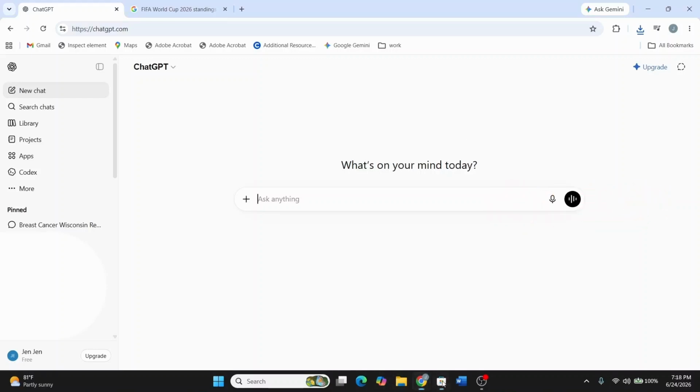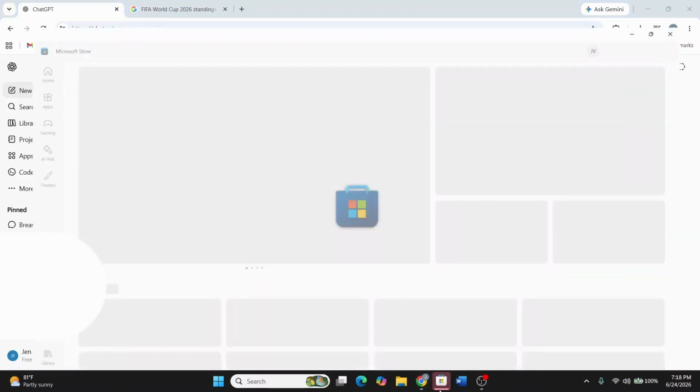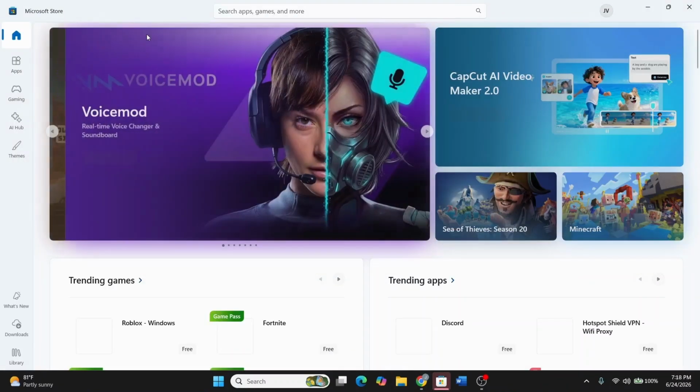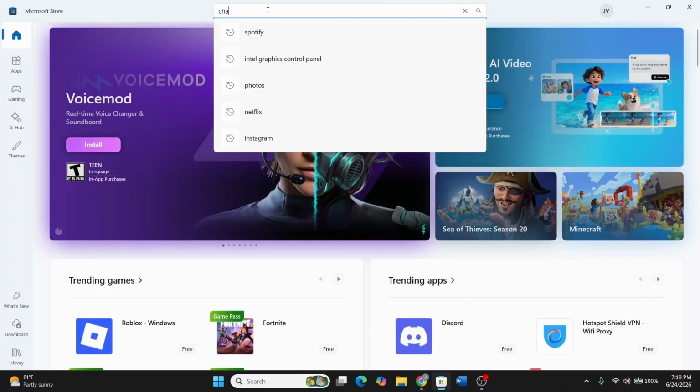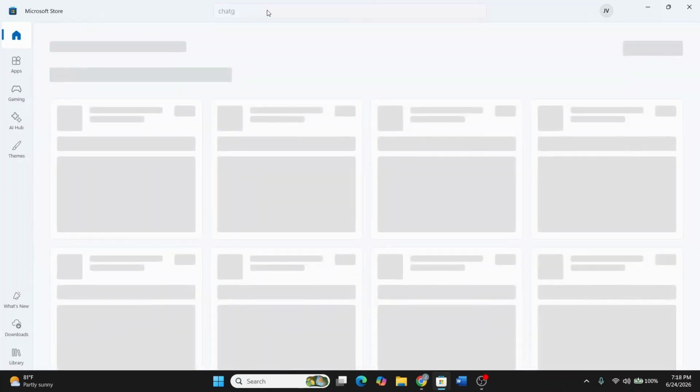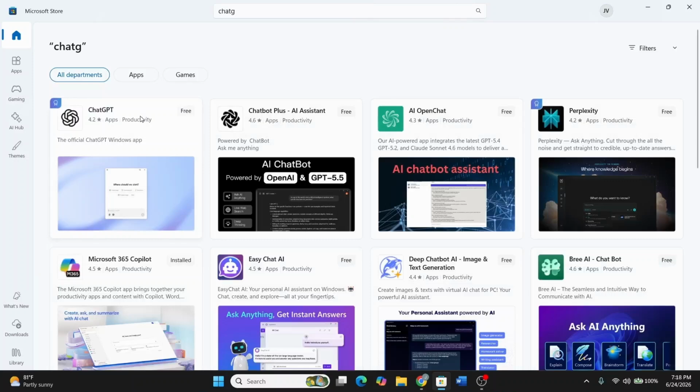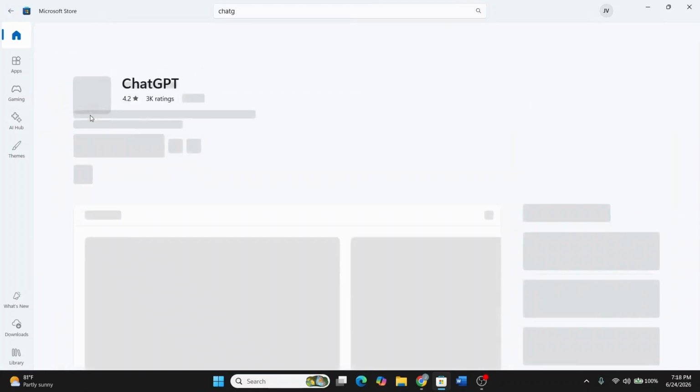From there, click on the Start button and open the Microsoft Store. After that, type ChatGPT into the search bar at the top and press enter. In the next step, click on the official ChatGPT app from OpenAI in the search results.